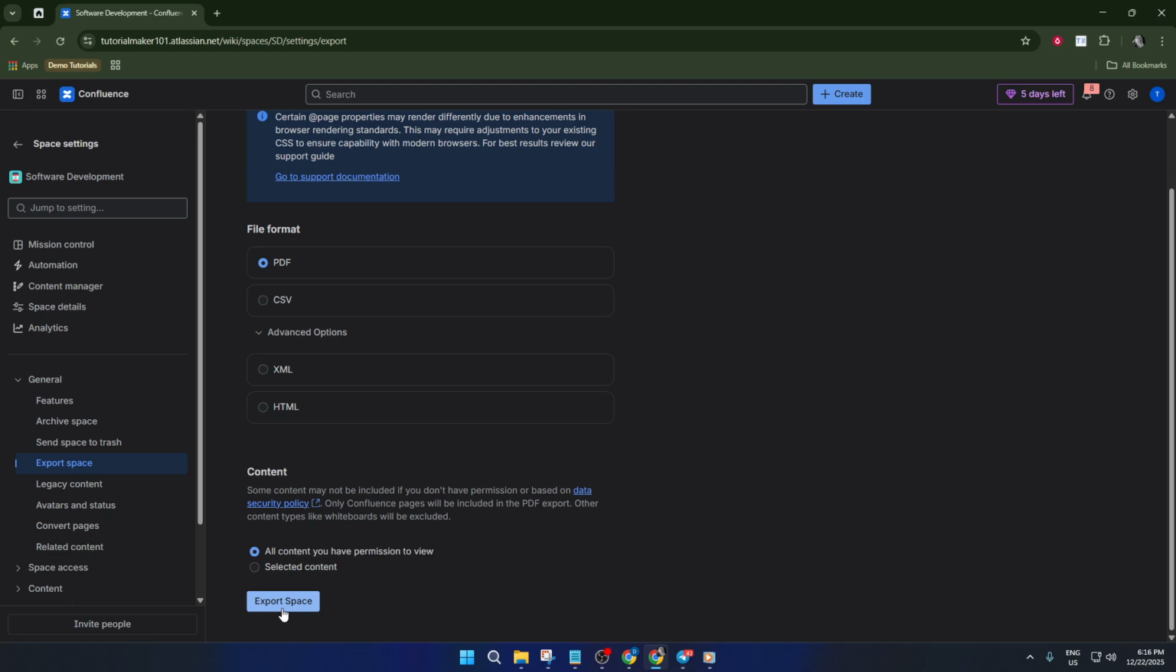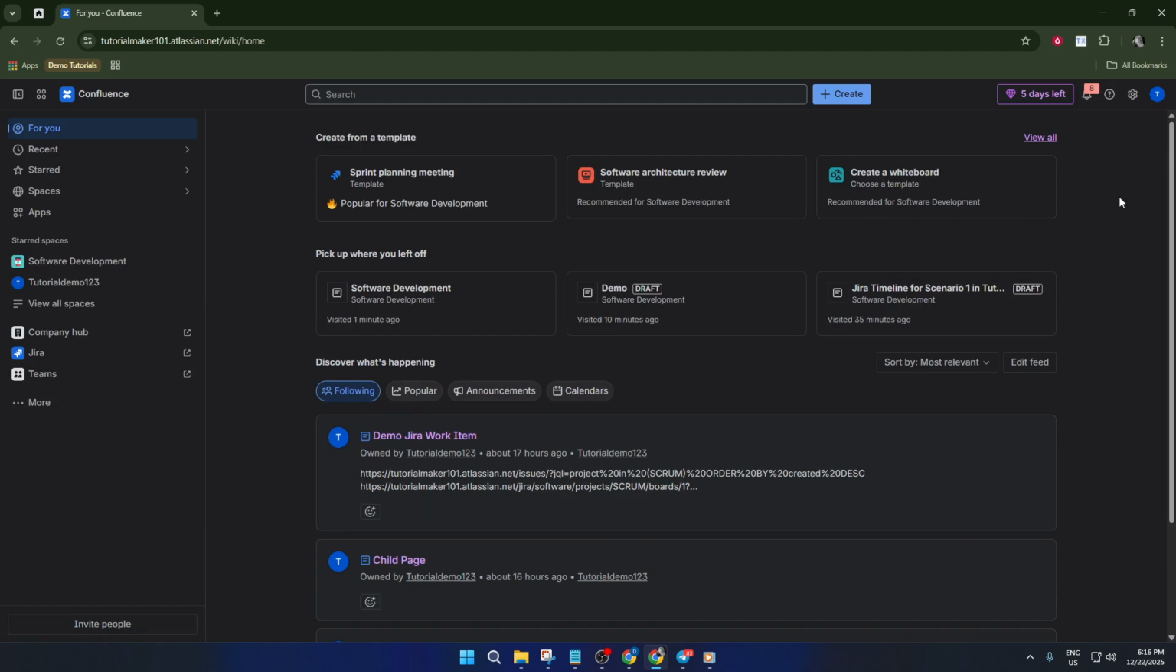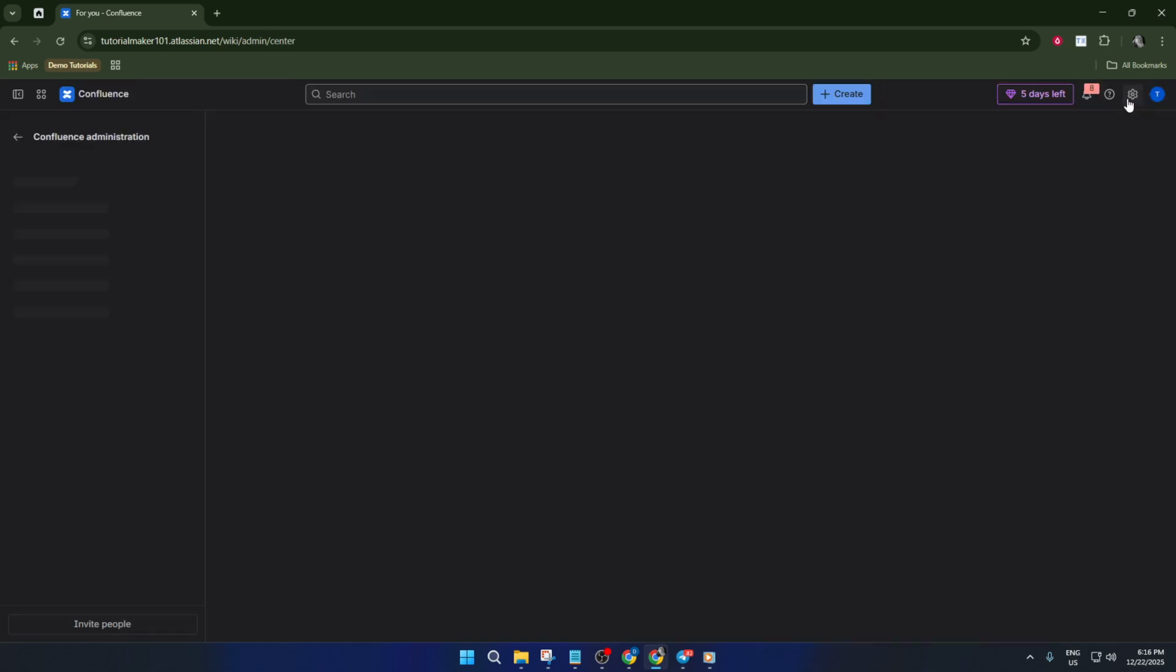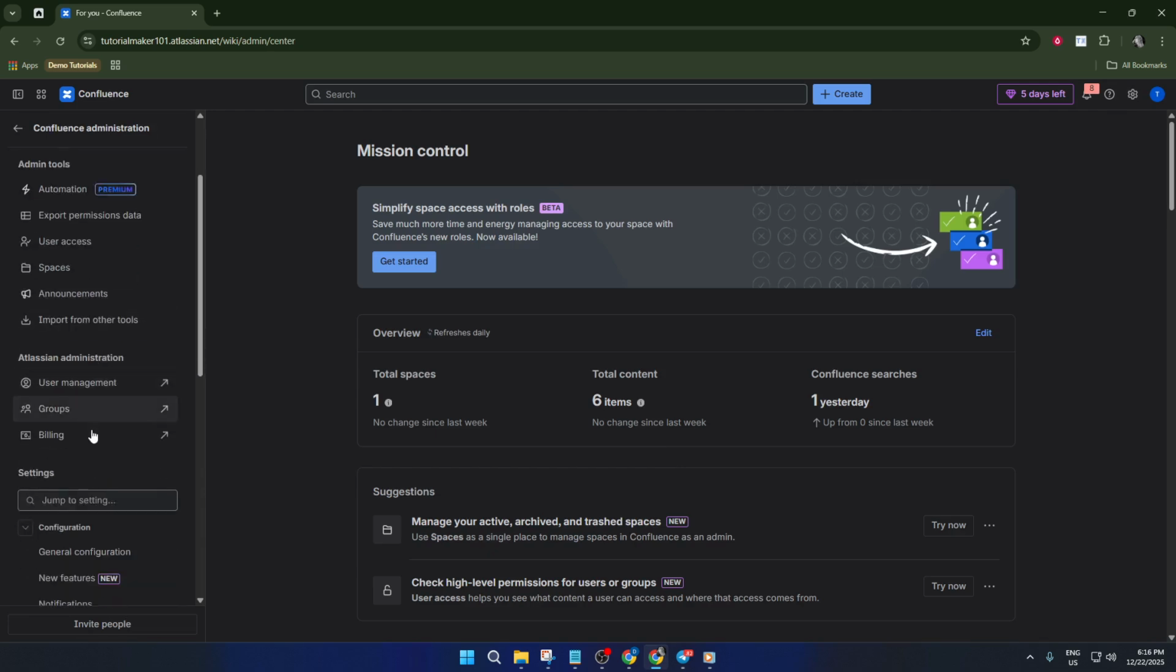Now let's switch gears to importing this space into another Confluence instance. For this step, you'll need administrative privileges on the destination site. If you don't have site administrator access, you won't be able to bring in the new content, so double-check this before you begin. Head to the new site and click the gear icon. This opens up your global admin settings. From there, look for Data Management. You'll see the Import Spaces option. Click on it. This is where you'll bring your exported space back to life.